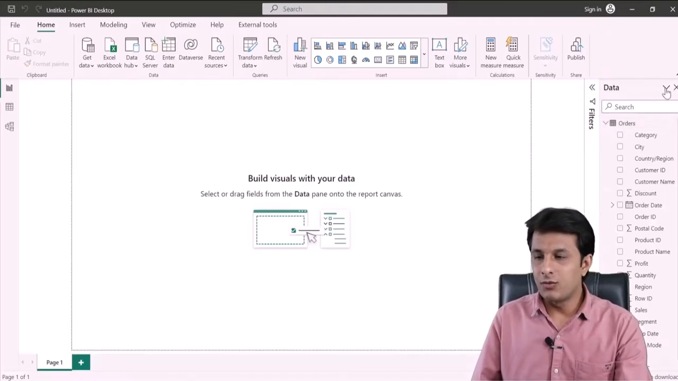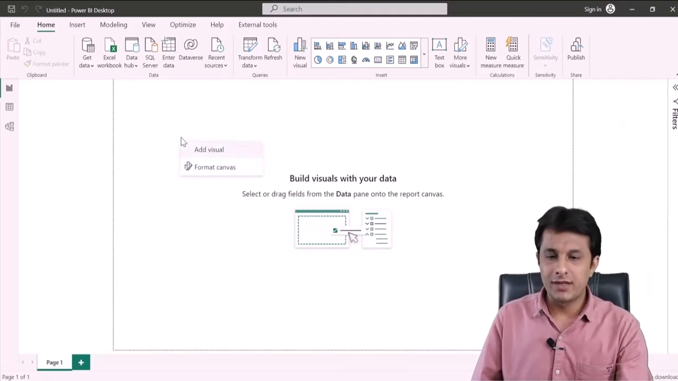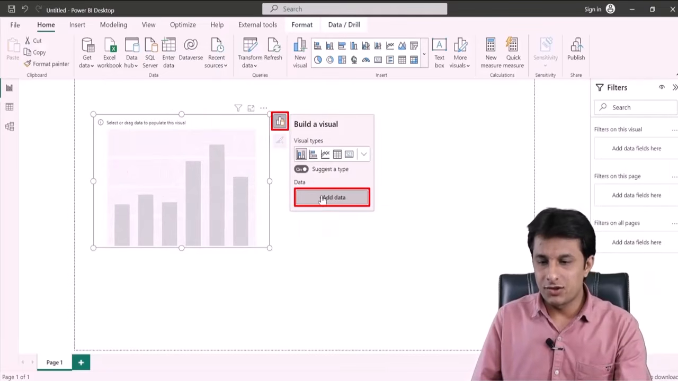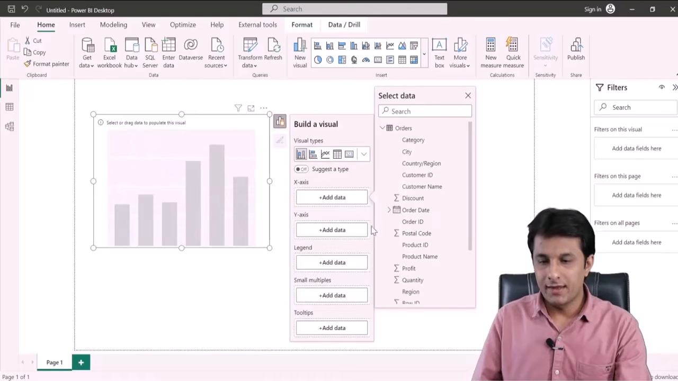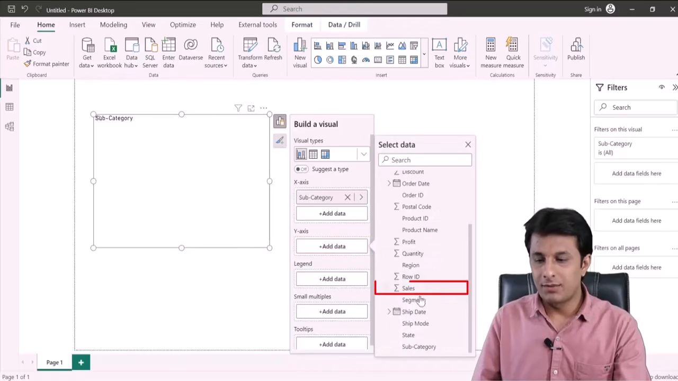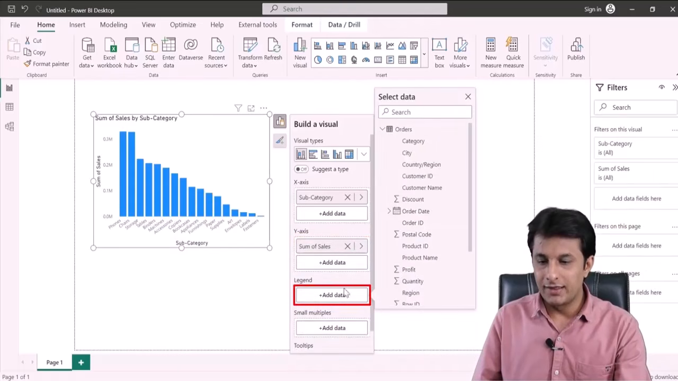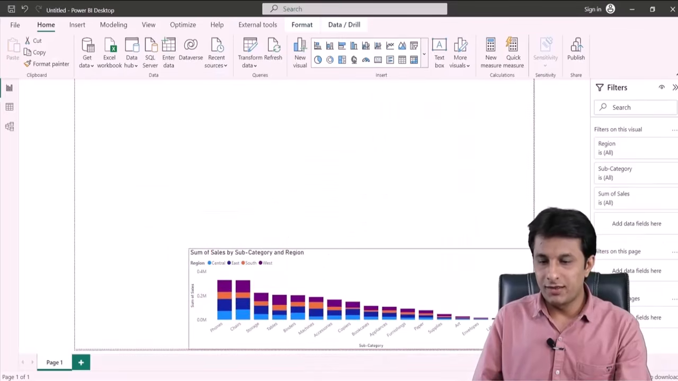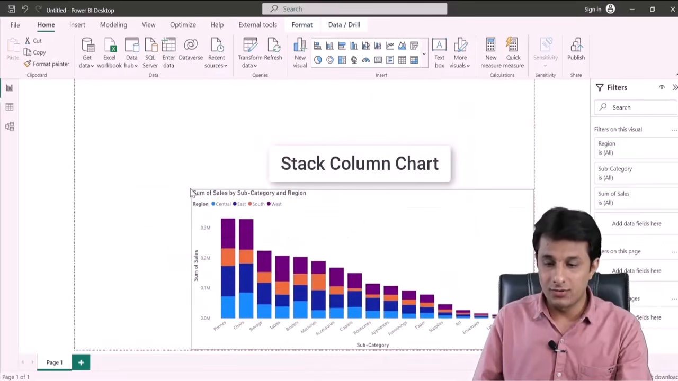Now the first thing what I'll do is I'll just create some basic visuals. I can right click, add visual. I'll create first maybe a column chart for subcategory and sales. I can add subcategory from the bottom. In the y axis I can pick up, let's say, sales, and in the legend part I'll add, let's say, region. So this is the first chart I've created, a subcategory sales stacked column chart.